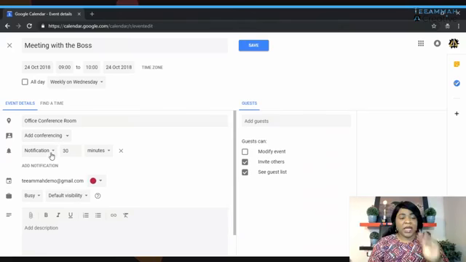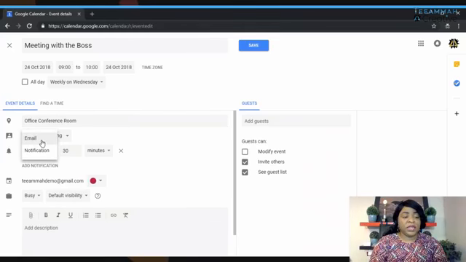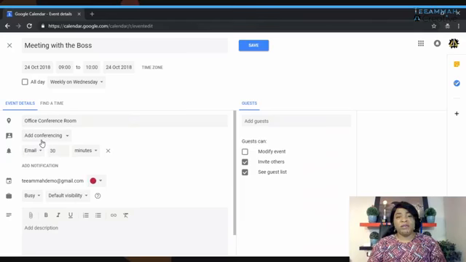Now this is something I like about Google, this notification. With the notification, if you have Google on your mobile phone, you will get a notification. Like, we set this one to 30 minutes, which is the default. It will tell you 30 minutes before the meeting that, hey, you have a meeting. Or if you don't have it on your phone, you can click it as an email, and it will send you an email at that 30-minute mark before the meeting. And this is something I like about Calendar, which is why I use it all the time.